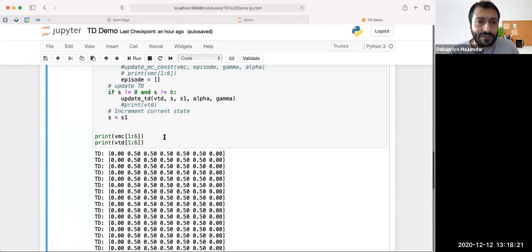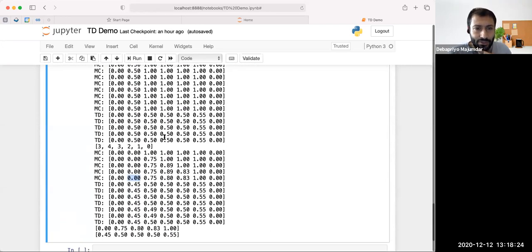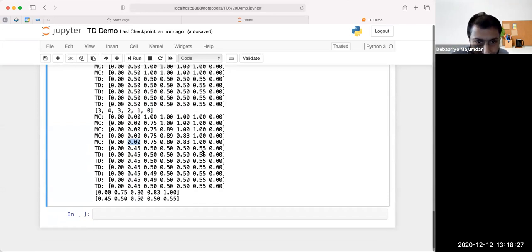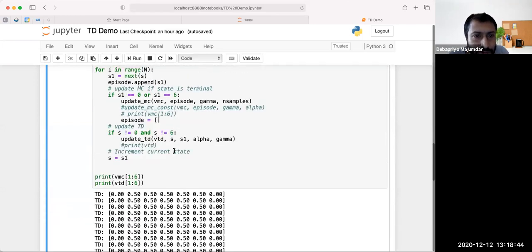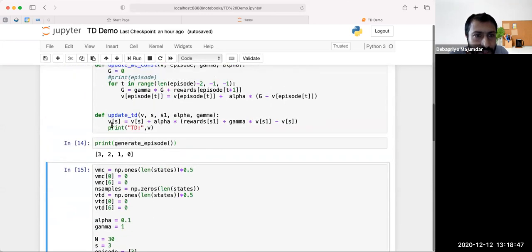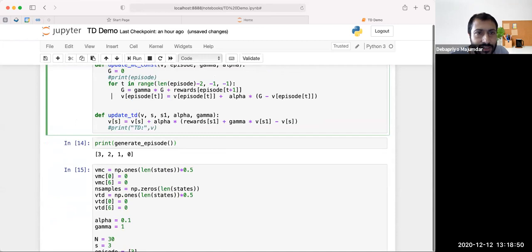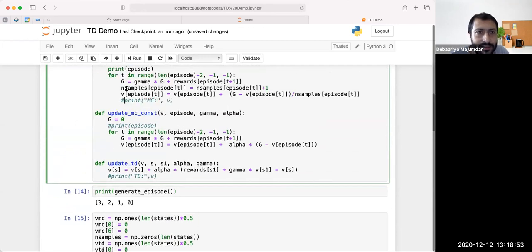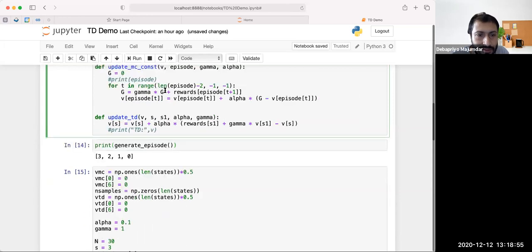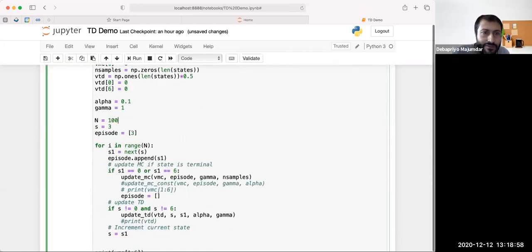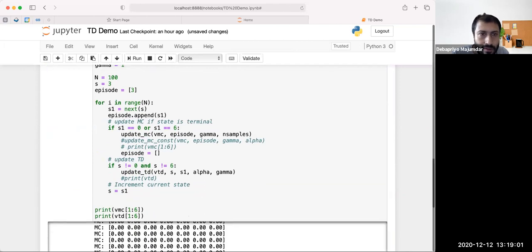Now what happened to TD is that the next episode has not finished, but it already had some update on this particular value, and it keeps updating the other values here and there. Okay, so now we can switch off the print statements, and I'll give you the notebook to try these things out on your own. So let's actually try this for a large number. So let's say 100. Oh, sorry.